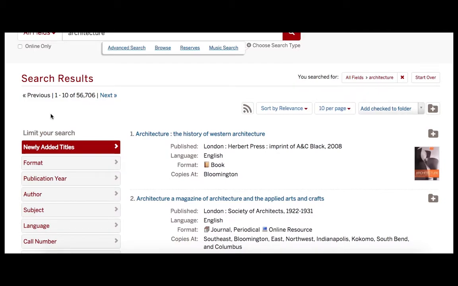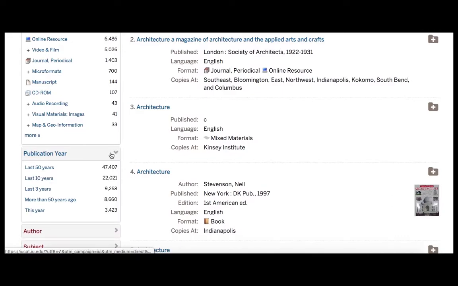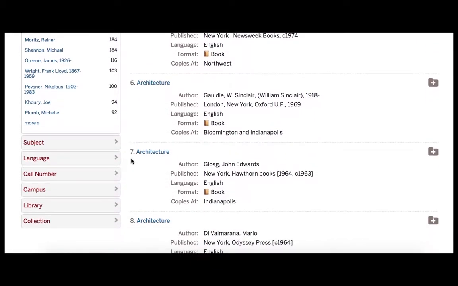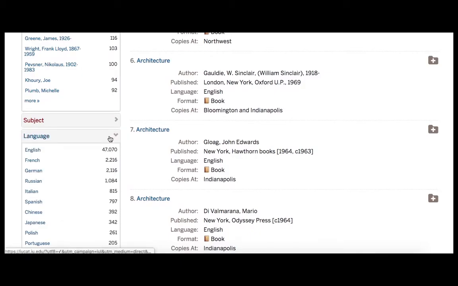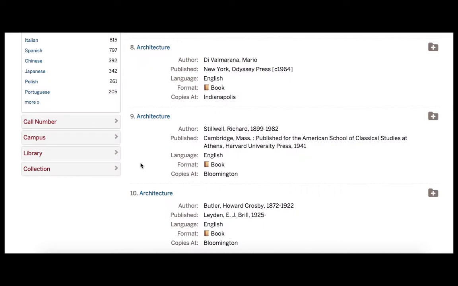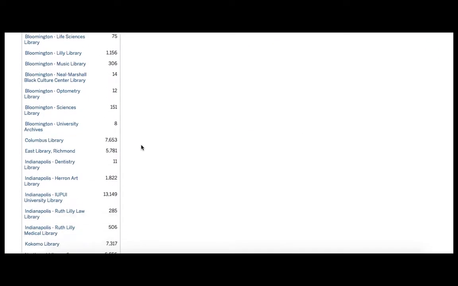You can refine your results by using the limiter options on the left sidebar. You can limit your results by format, publication year, author, and language. You can also limit your results by the physical location of the item. IUCAT includes items from all IU campuses, so it can be useful to limit your search to a specific campus, library, or collection.